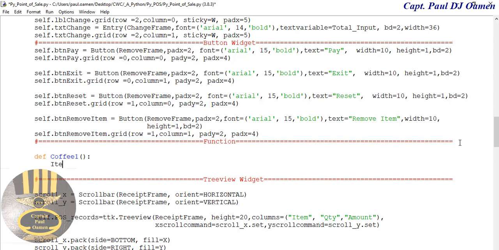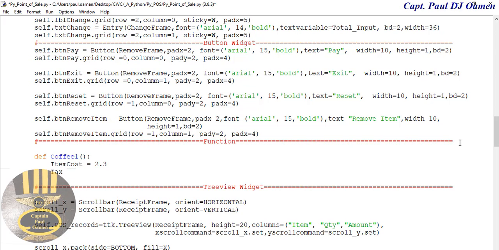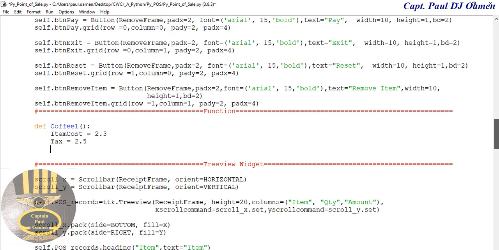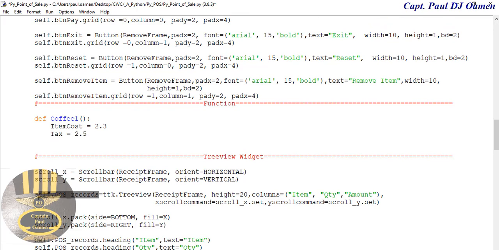Now this is going to be known as item cost. That's my variable, and item cost in this case equals 2.3. Now let me declare another one that's going to be the tax. The tax, I'm going to call that 2.5. I can also make it 0 point something, but we can always add that up anyway. Okay, now I need the following to be displayed right in here. I might as well grab all of these.